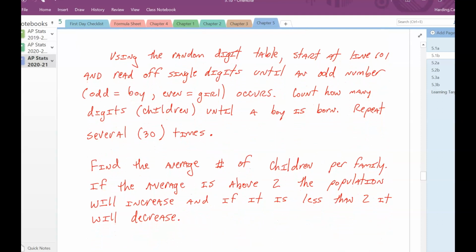Then at the end, what are you going to calculate with your trials? Well, you're going to calculate the average number of children per family. So it's important that you actually state that. Find the average number of children per family. And then in here, it's how you're going to draw your conclusion.